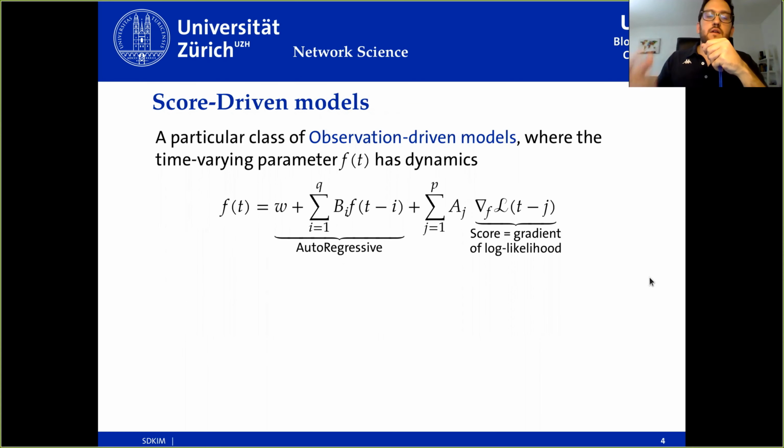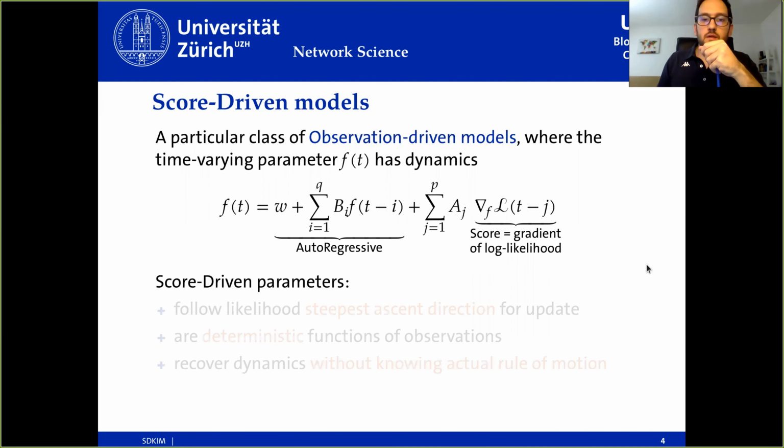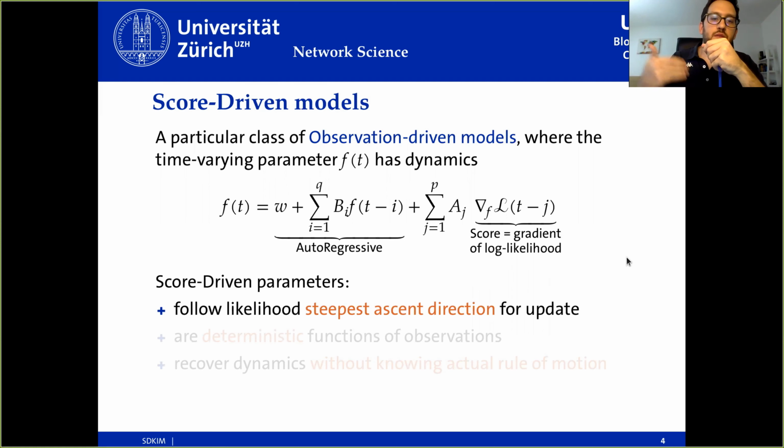What about score-driven models then? They are a particular class of observation-driven models where the time-varying parameter, which you can call f, for instance, has a given dynamics, which is agnostic towards the real dynamics that generated the data. In particular, the dynamics has the form of an autoregressive process, where you have a dependency on past values of your time-varying parameters f, and a score-driven part of the dynamics, which depends on the gradient of the log likelihood at previous points in time. What does this mean? At any point in time, when you update the value of your score-driven parameter, the dynamics will follow the likelihood in its steepest ascent direction. So basically, you incorporate the new observation by shifting the value of the parameter towards the maximum of the likelihood.